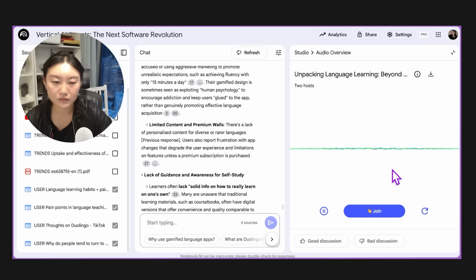Yeah, so I want to understand a little bit more what exactly is the primary pain point of using something like Duolingo? Like, what is the singular issue that people have with it? That is such a great question to start with, and it actually really gets to the core of a lot of the feedback we found. Yeah, that's really smart to dig into that right away.